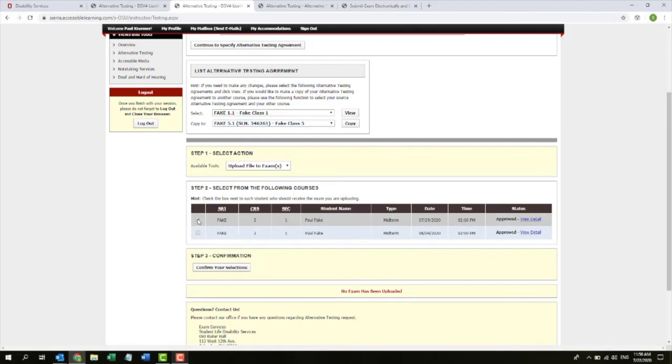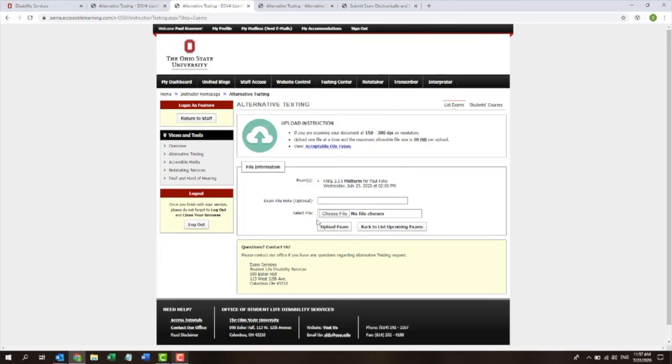To upload an exam, check the boxes to the left of all students for whom you would like to upload it, then click Confirm Your Selections, where you can upload the exam file, one file at a time, for the students selected. SLDS also sends reminder emails to instructors with a link for uploading exams. If you have any additional questions, please contact SLDS.